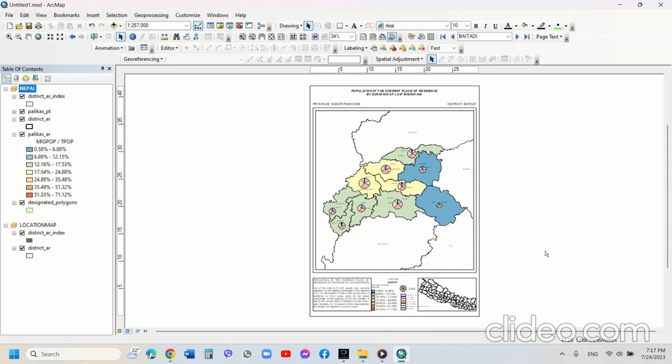In this way we compose the maps, and if we need, we can export the map to a JPEG file or PNG file or some other format. In this way, we have seen the strength and usefulness of the data-driven pages facility available in ArcGIS.